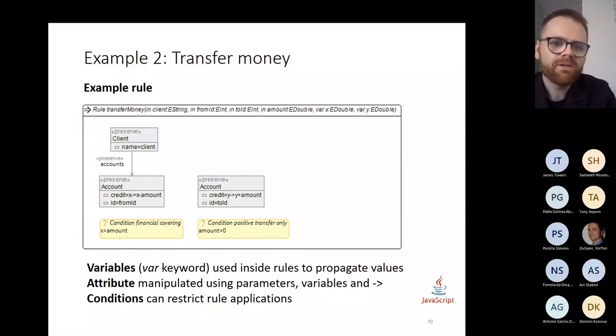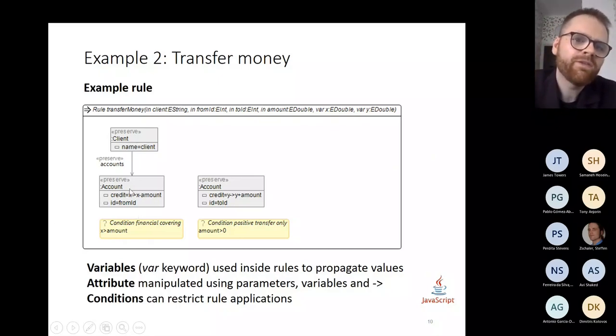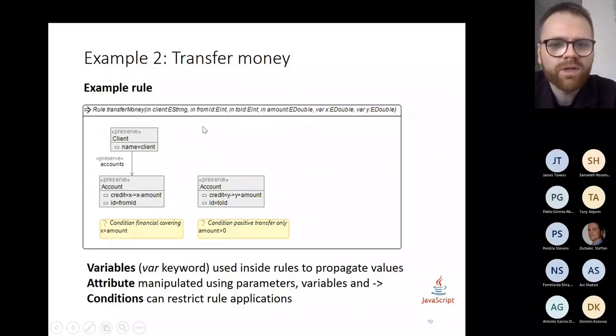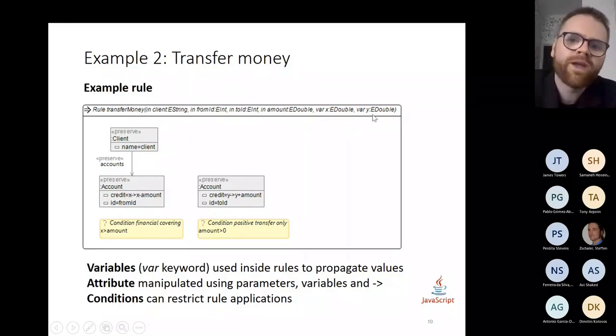Okay, one more example where we don't really change the structure of the graph, so we don't create all these elements, but we work with attributes. In this case, the attribute would be the credit that particular customers have on their accounts. So we want to transfer money. The signature of this rule is that we have a given client, we have a from ID, we have a to ID, so two different accounts are involved. We have an amount that we want to transfer. And then we also have two variables, X and Y.